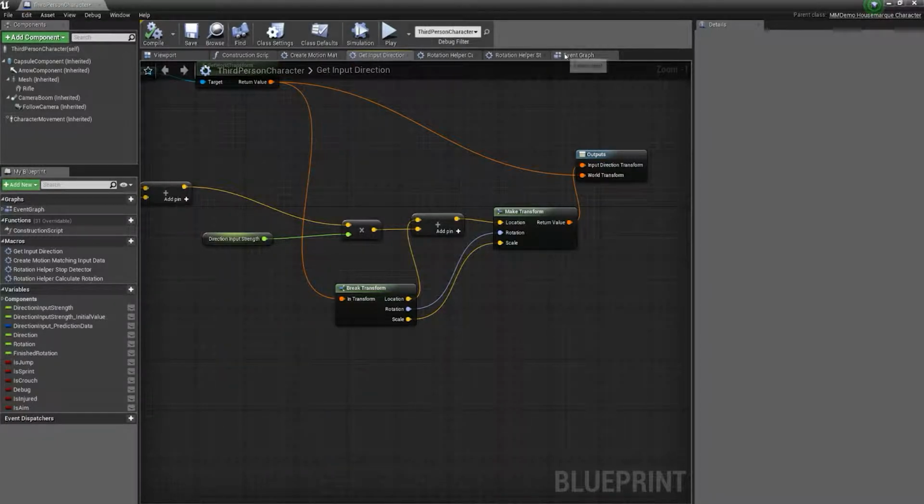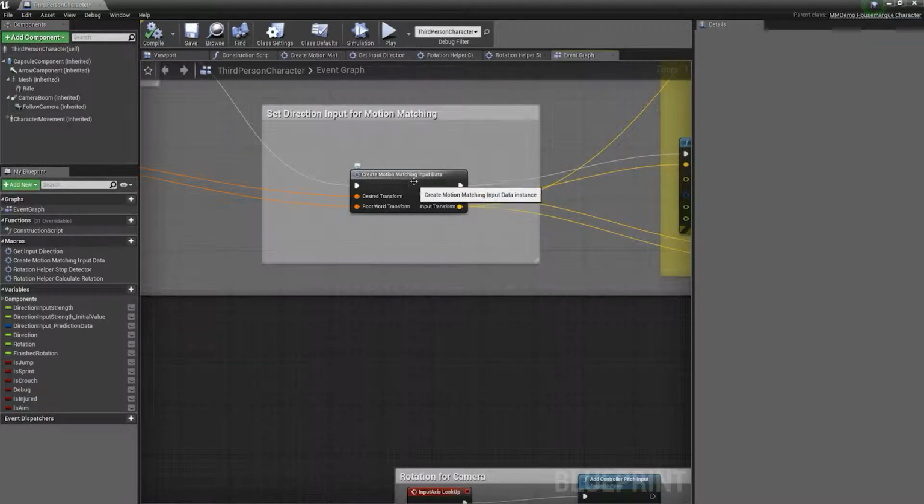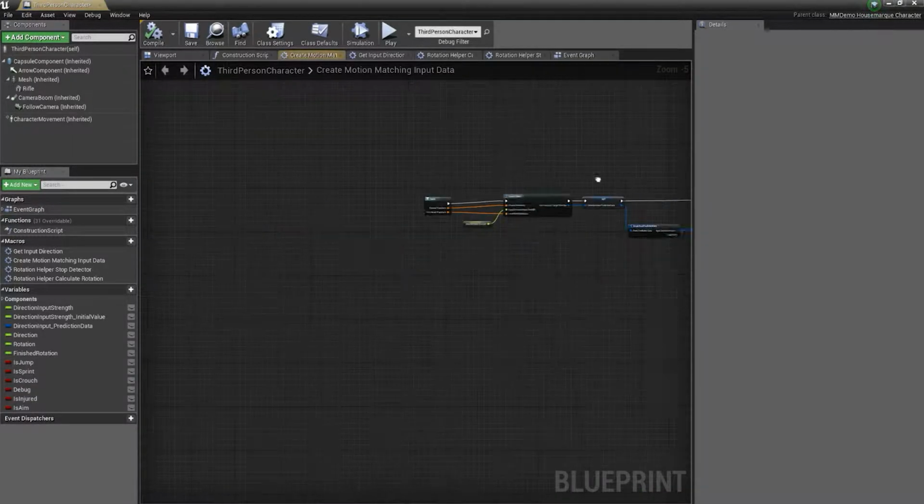So let's jump out of this one. Let's go down the node, and here we are. We have create motion matching input data. This is probably the most important node for what we're doing because this is how it calculates everything. So let's jump in here.